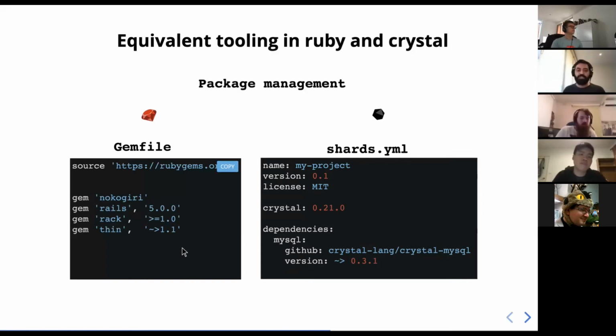And similar to Ruby, where you can get gems from the standard library or from GitHub, you can do all of that in Crystal as well.